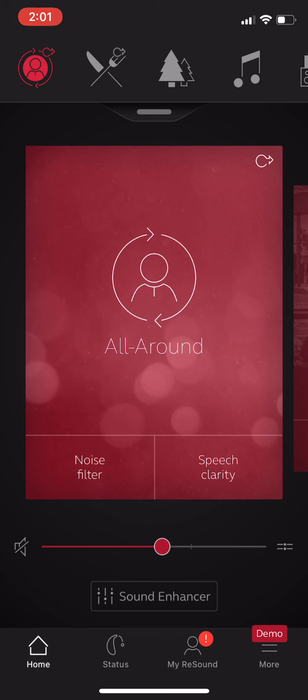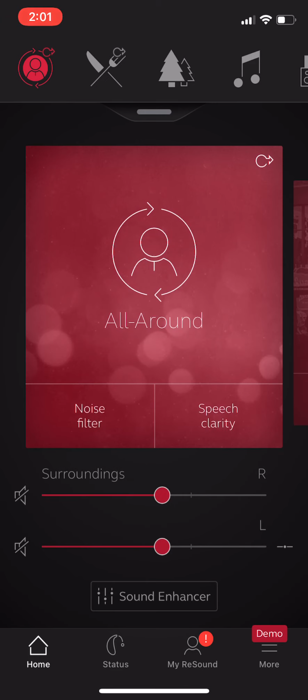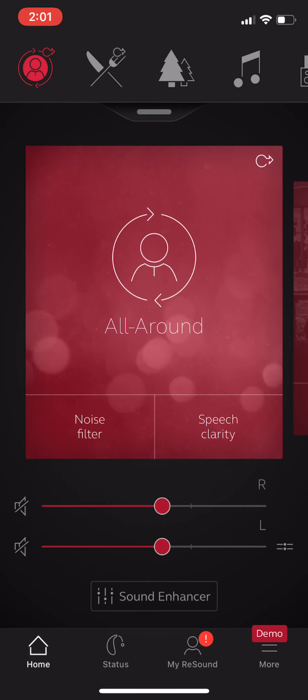On the far left, you see the microphone. That is mute. So that actually turns the aids off in your ears. And then on the far right, you'll see 2 lines with a bar. This is how you separate right and left if you're wanting to make adjustments.